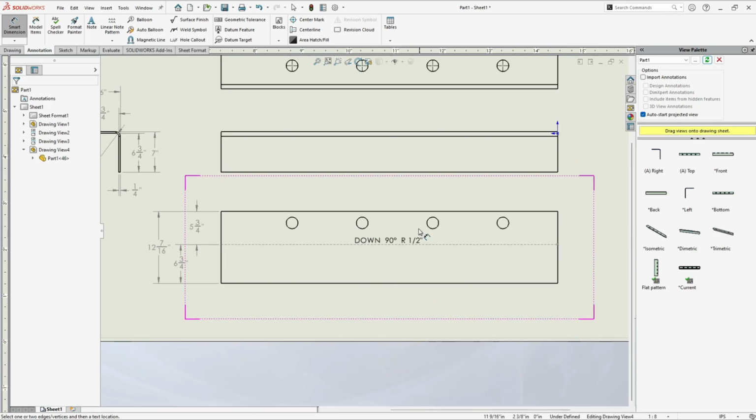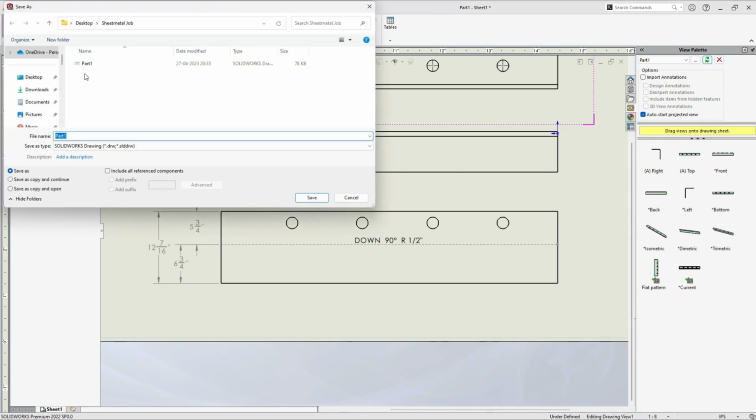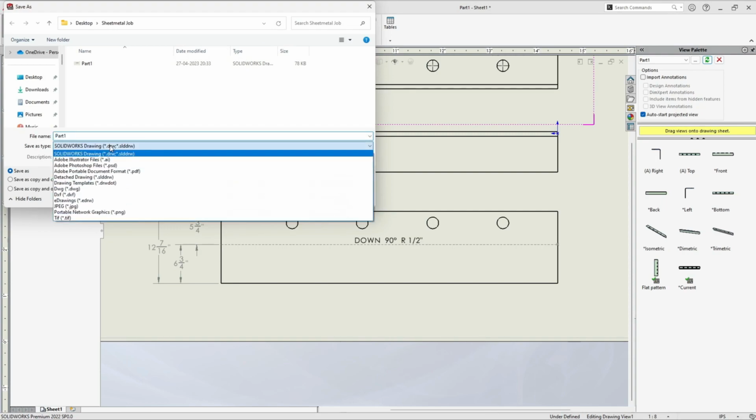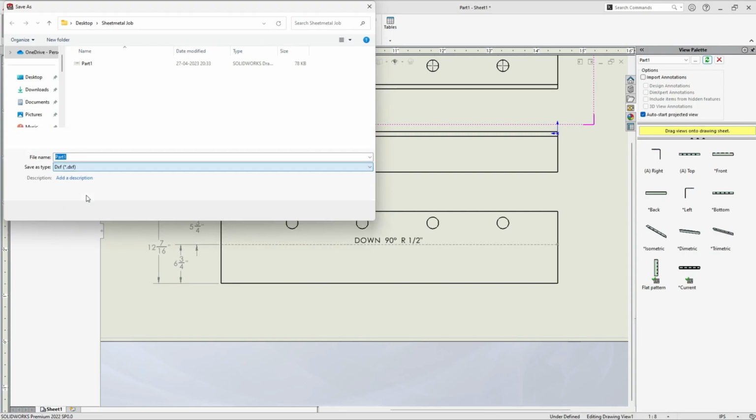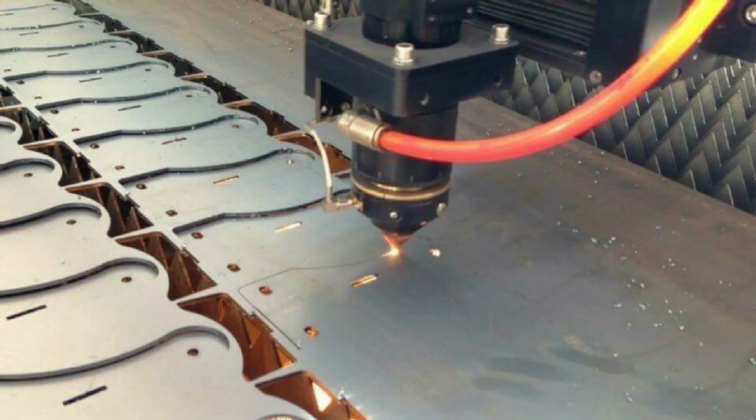Now to manufacture this sheet metal object, we have to convert this drawing into DFX file. For that, you can go to File, Save As, and from here you can select save as type, and you can change the file type to DFX. Okay, and click on save. So we have just converted this particular drawing into DFX format. The aim of doing such is to generate the input for the laser cutting CNC machines.